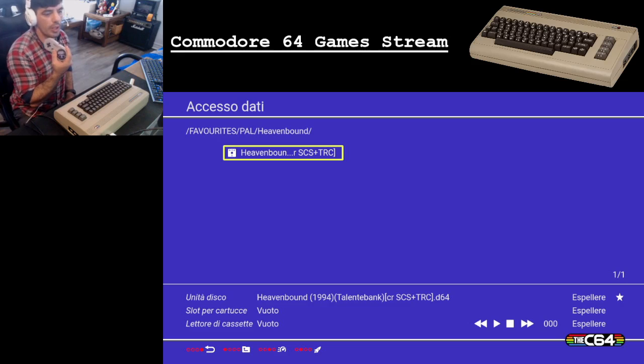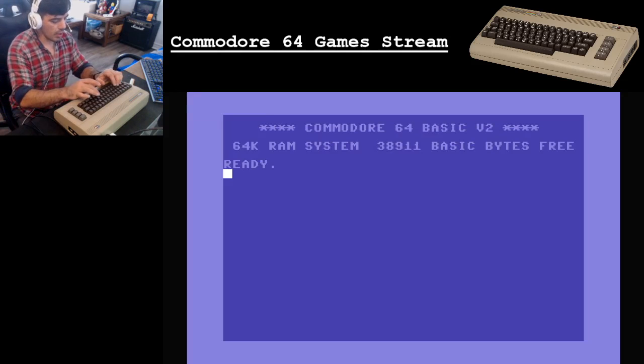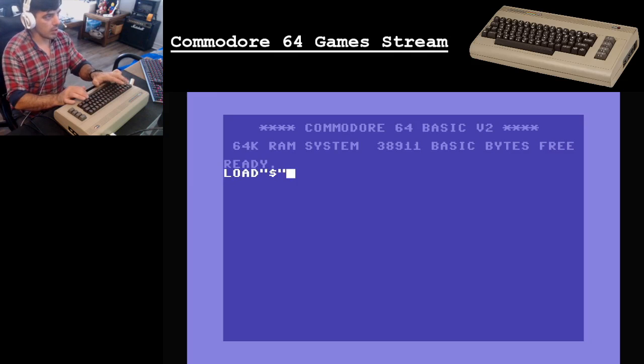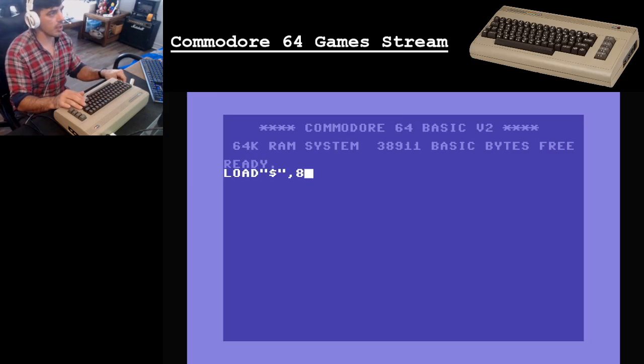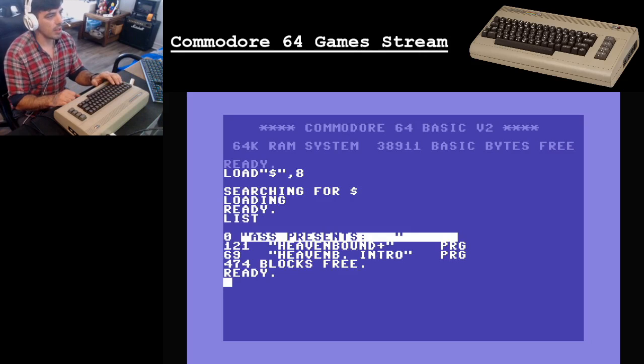Now I'm going to load it the old-fashioned way, this game. So I press start to back out of the menu. I'm going to say load $, comma 8. Okay, so it loads the disk drive, and then I'm going to say list. Okay, and you can see there's two things here that we can load.